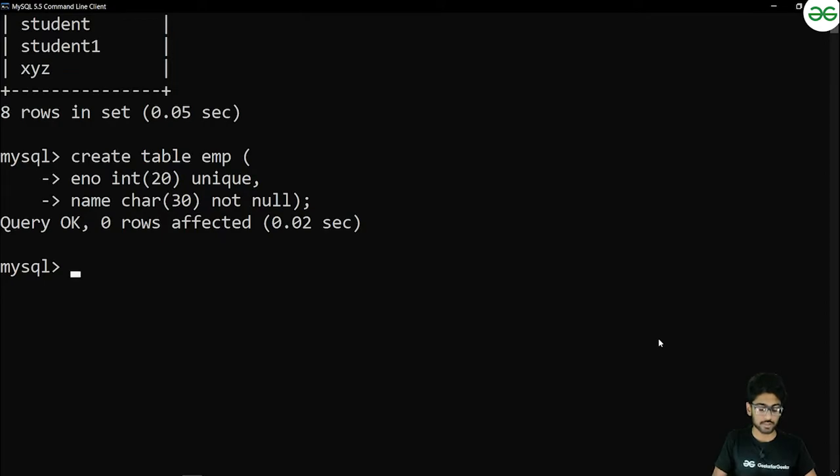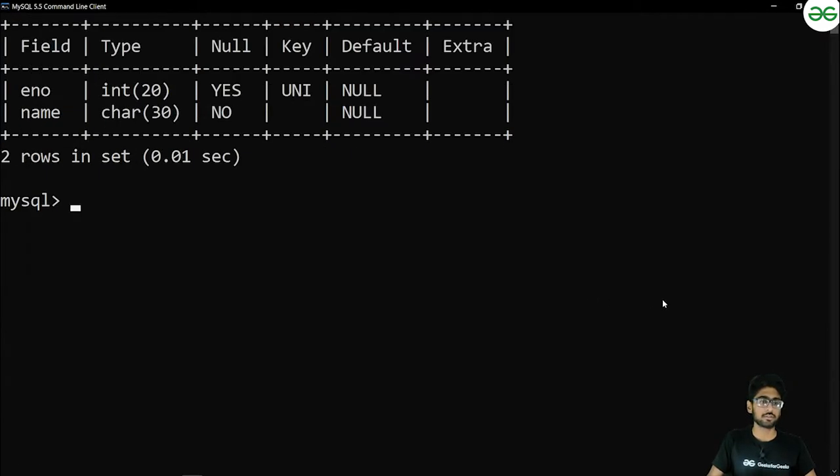Now let me show you the description of this table by using the desc command. I'll write desc emp and press enter. This is the table that we just created, and as you can see, it has given UNI in the key column, and the null is no. So what are these things? These are the rules which we use to insert data inside this table.